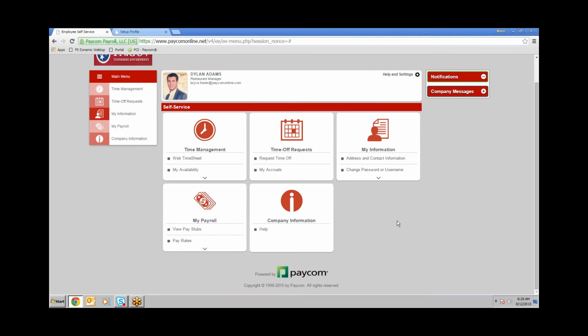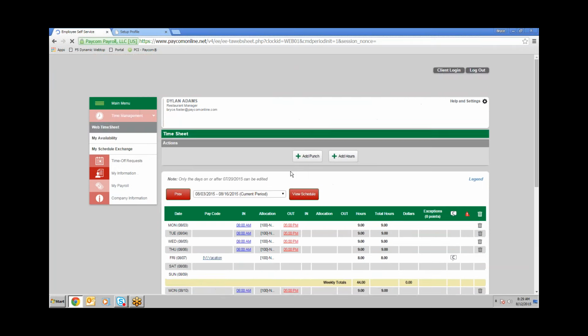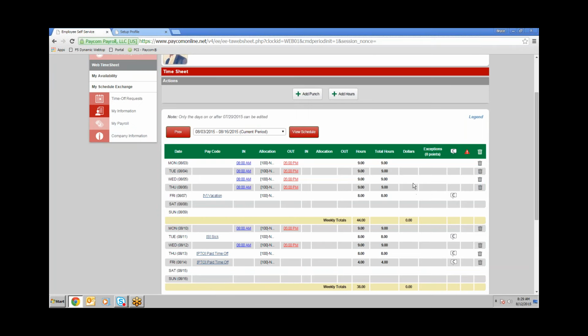So the first thing I wanted to go over today was just your timekeeping and taking a basic look at the time you've been working. So most of you should have a tab that will say Web Timesheet under the Time Management feature, or you can hit it here on the left side of the menu. And when you hit Web Timesheet, this will bring you to a view of your timesheet.